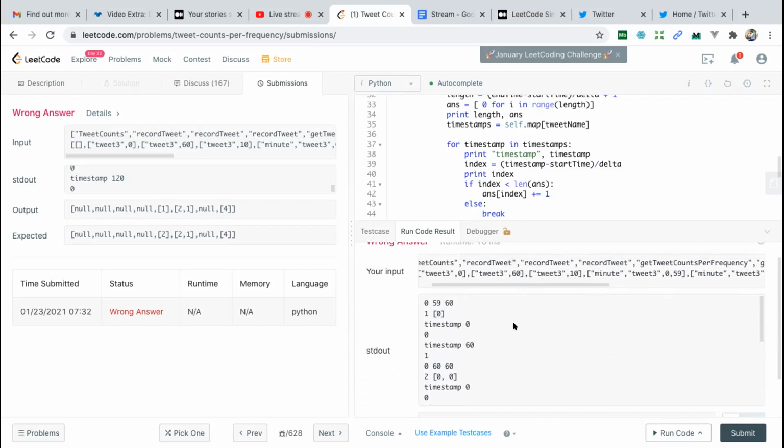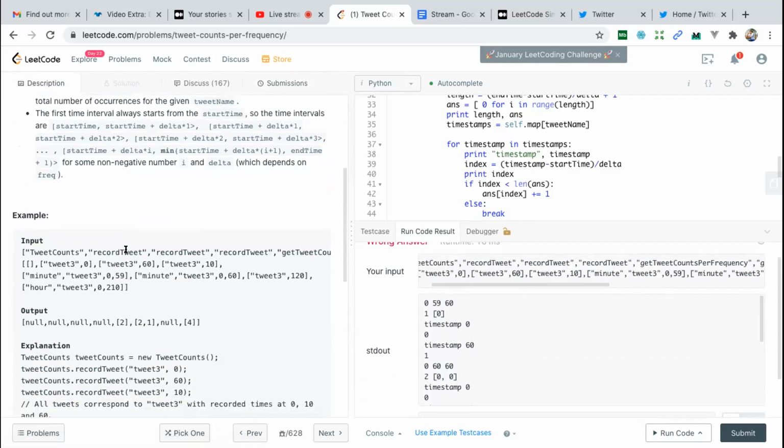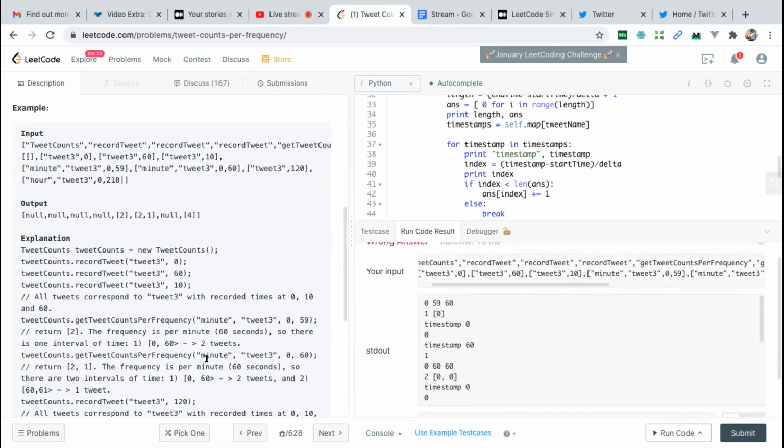We have 2 tweets, right? But we are outputting 1. Why? At 60. Are we counting the tweet at second 10? Yes, one tweet should be there. The tweet at 10 seconds is also there. Yeah, we should be counting it.